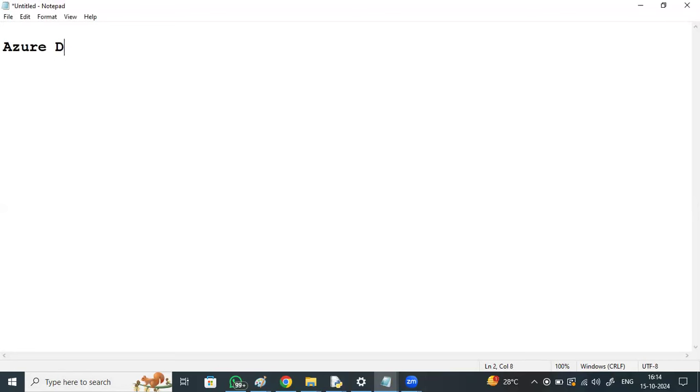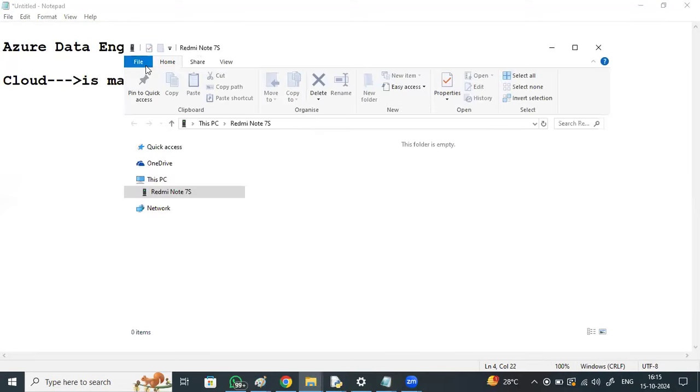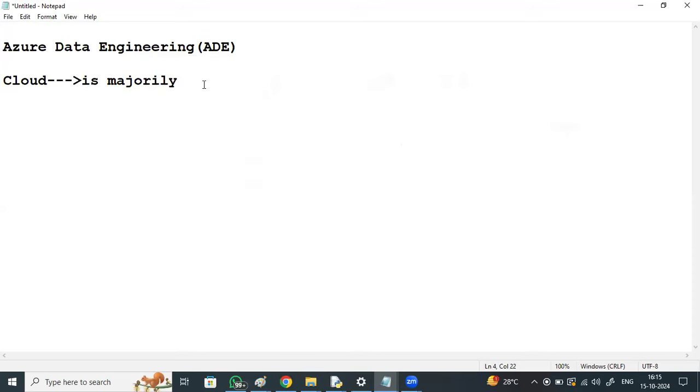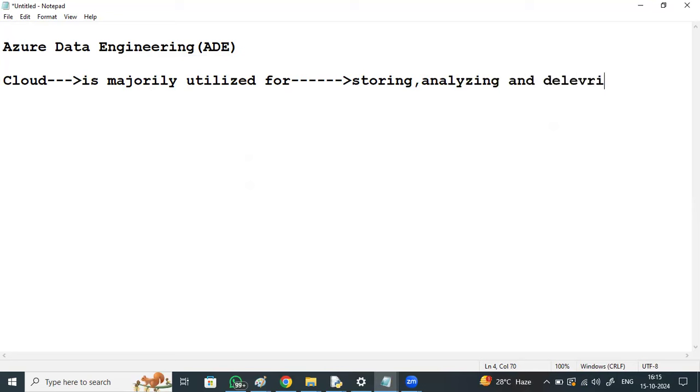Azure Data Engineering, ADE. So, cloud. It is majorly utilized, right? Majorly utilized for storing, analyzing, and delivering data in various forms.